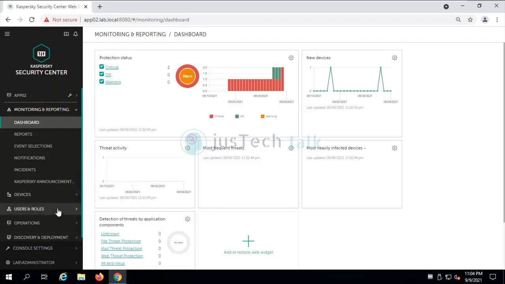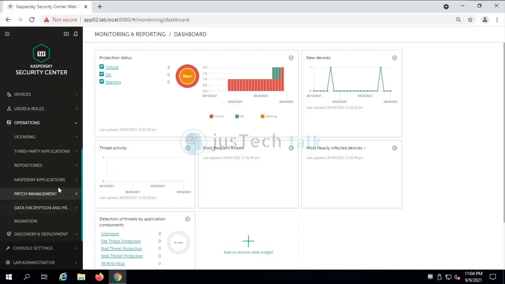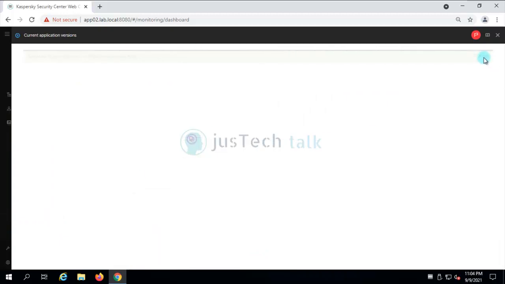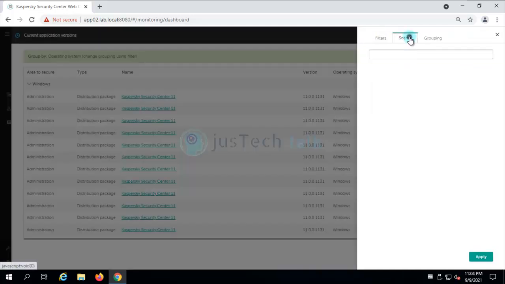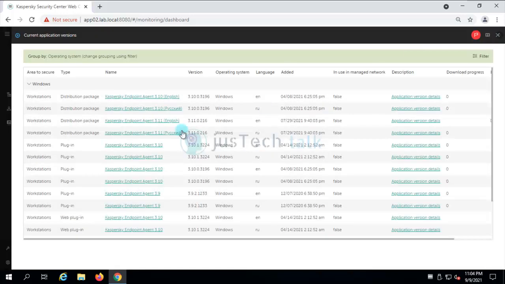Just in case you do not have all the things available, you need to go to Operations, Kaspersky applications, Current application versions, and over here you can just click Filter, because there is a huge list of applications and plugins which you will see. In filters, write "endpoint agent 3" and just apply this. And you see you have distribution packages, you have plugins in place, you have web plugins.